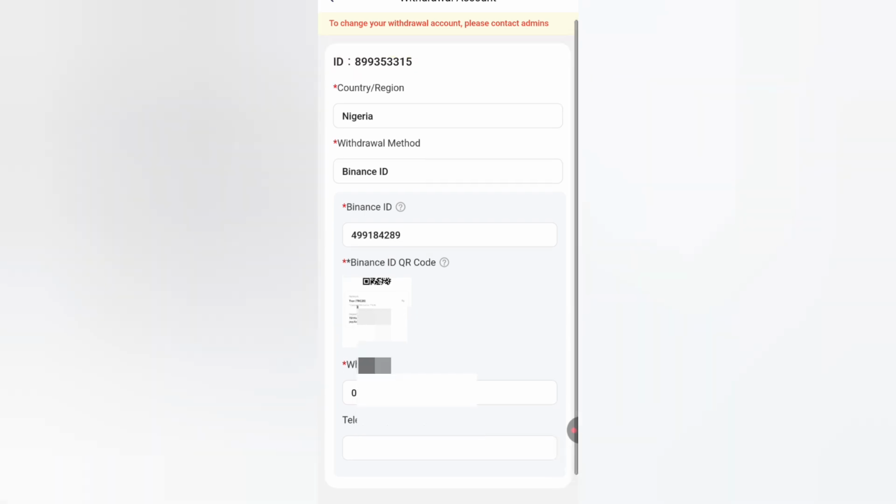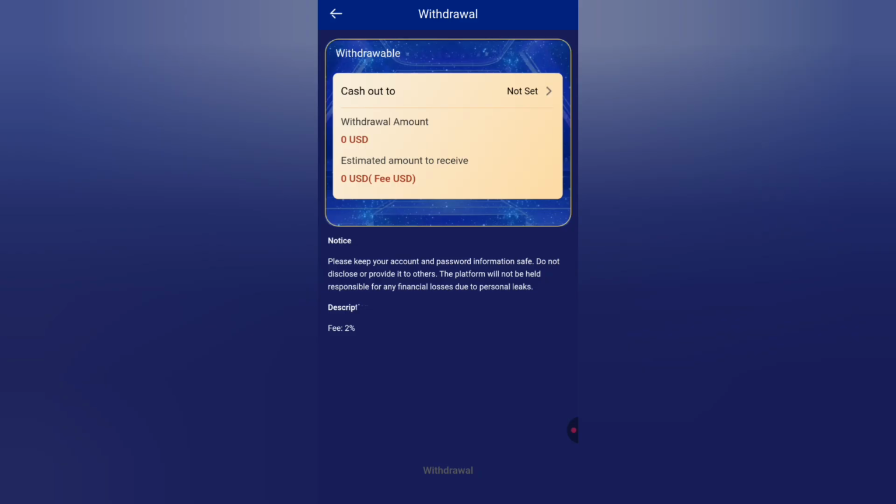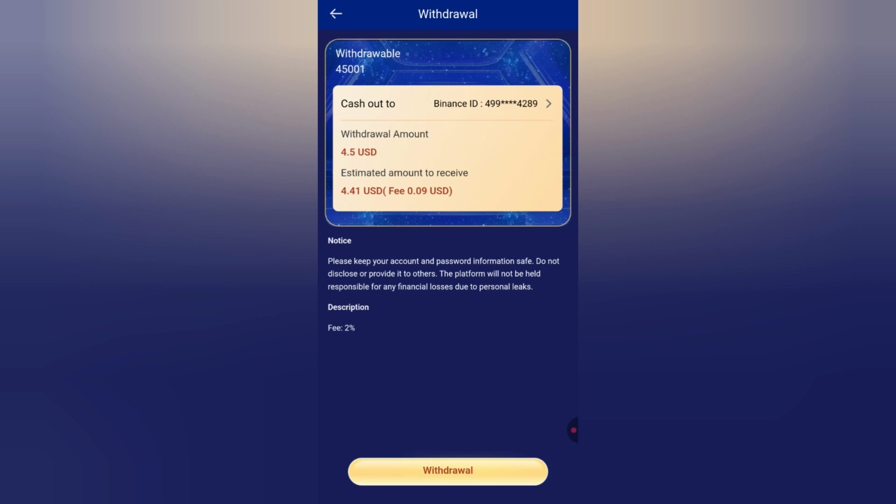So we have put our withdrawal method. I'm going to come back here right now. Can you see that my Binance ID has been added? So what I'm going to do now is click on withdraw. Please keep your account and password information safe. Do not disclose to others. So click on withdraw.